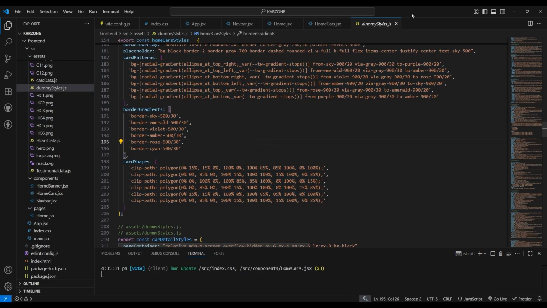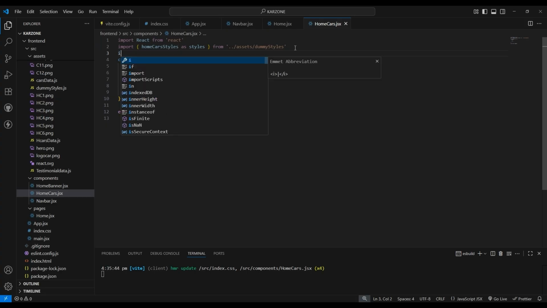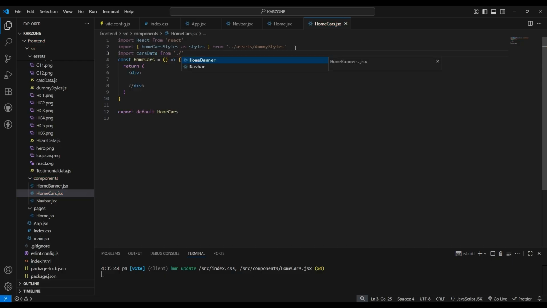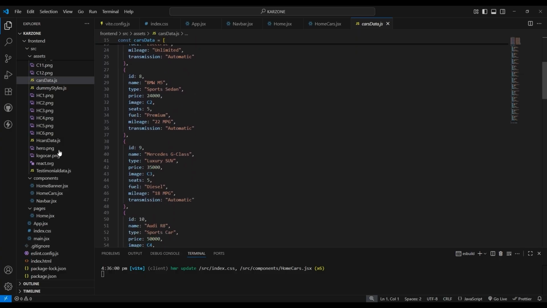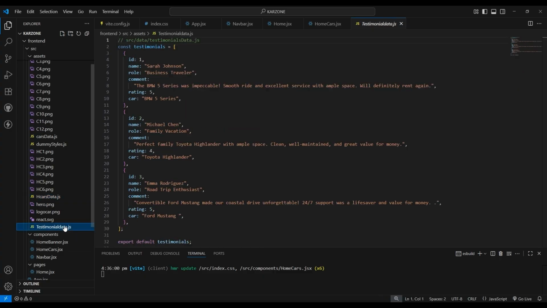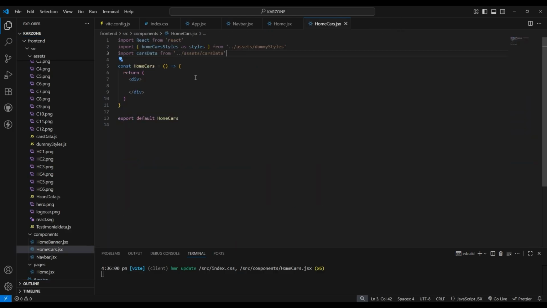Now after this, let me just close this here, and now inside this let's first import our car data from assets/cars data. So here we have this data present here. Here we have 3 files of this data. This is the second, and this is the testimonial file here. And now these links are given below.